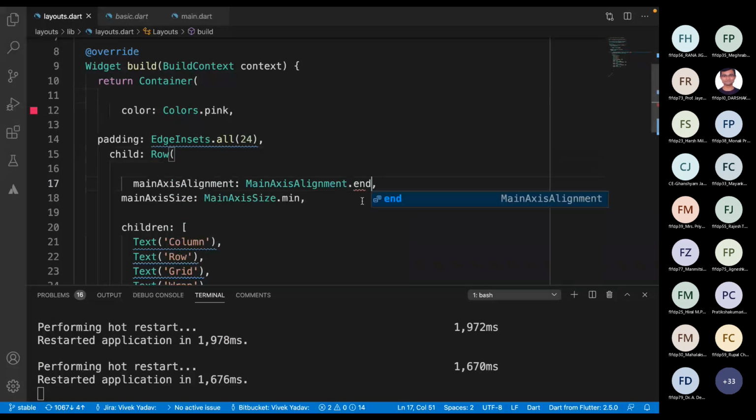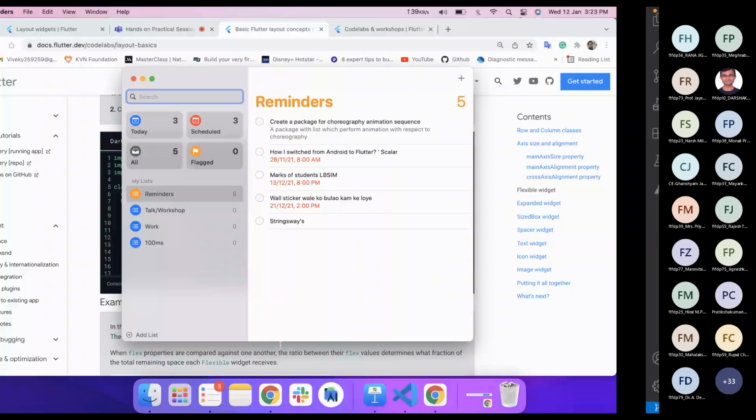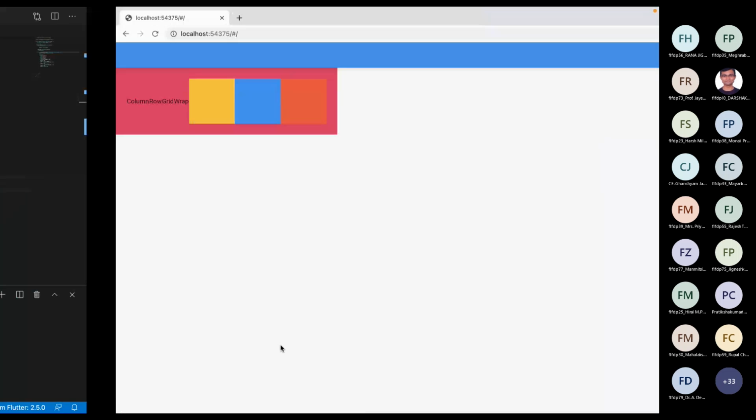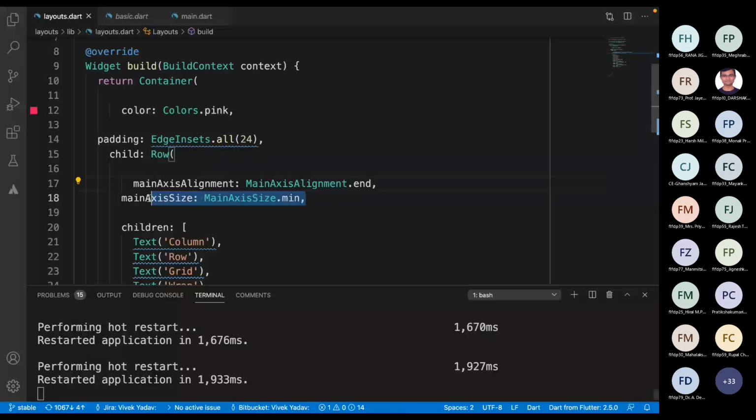Okay, let's make it end. Let's see if anything is changing or not. So it is not changing. So when our main axis size is max, then main axis alignment plays a great role.